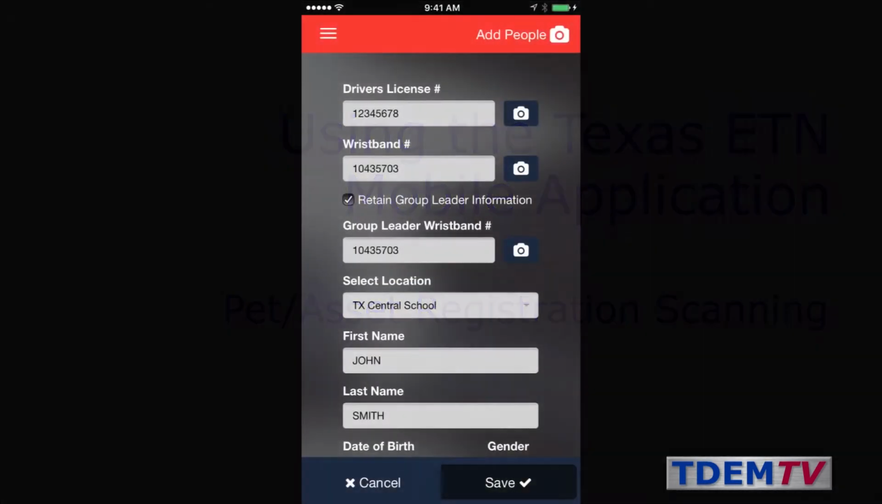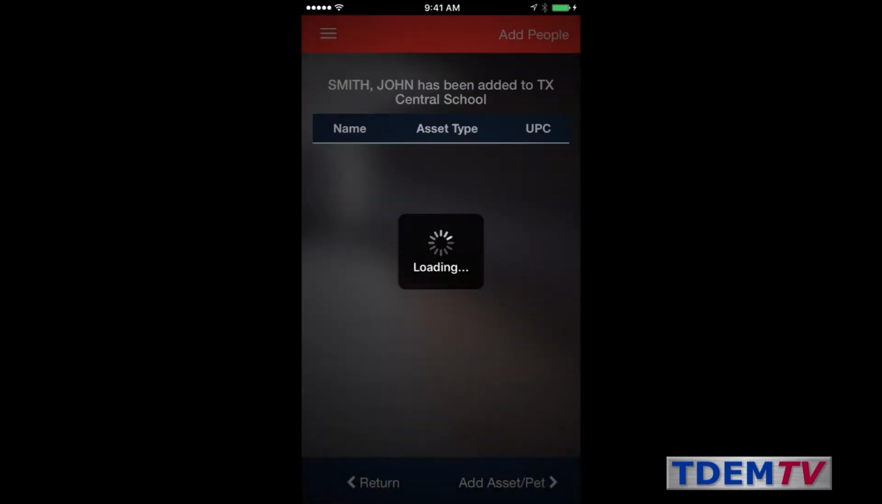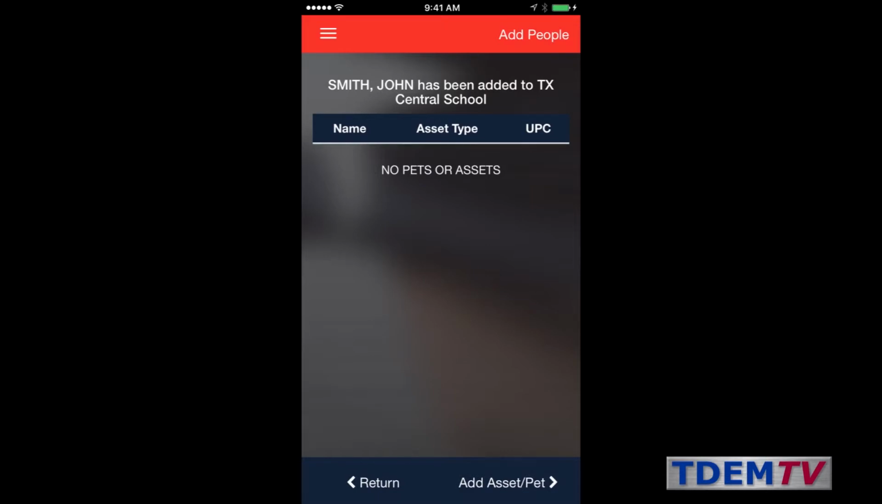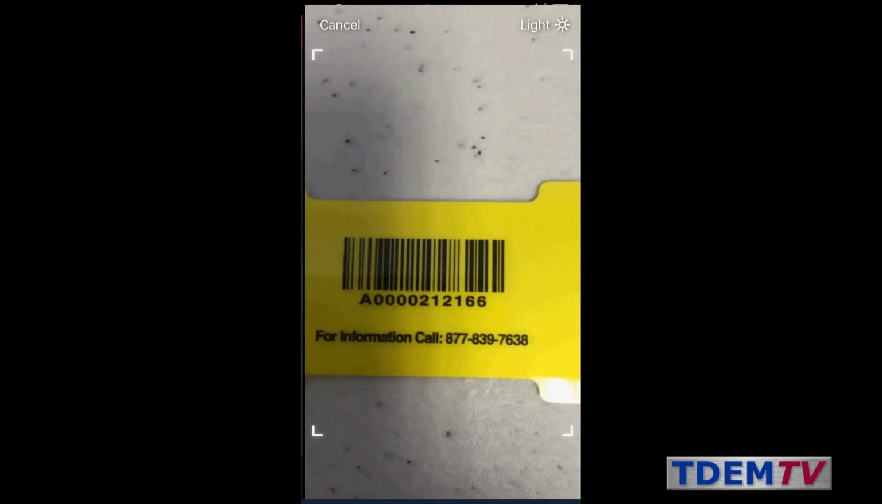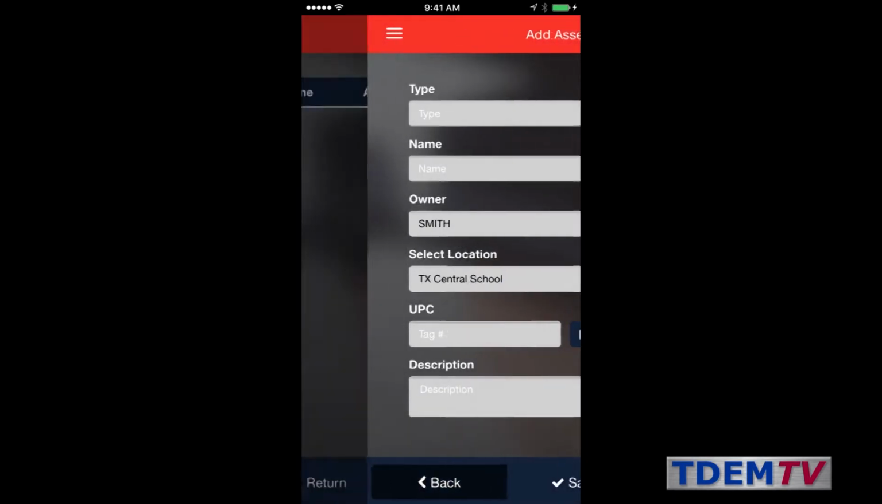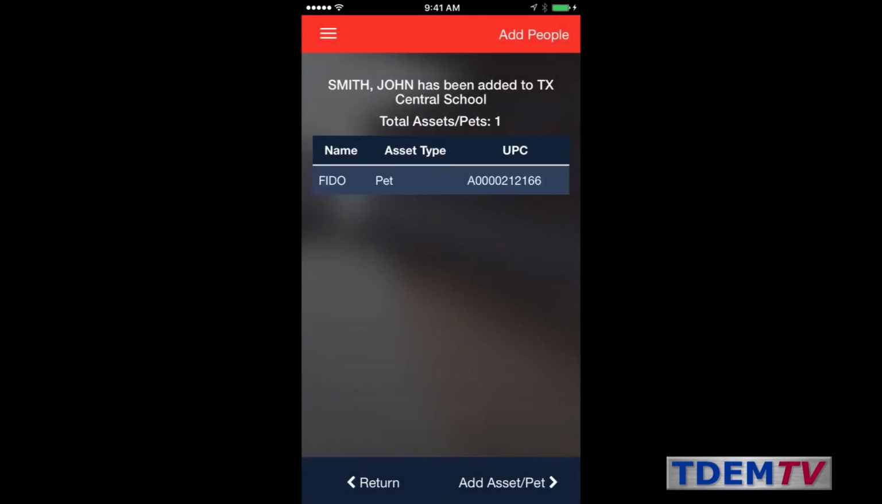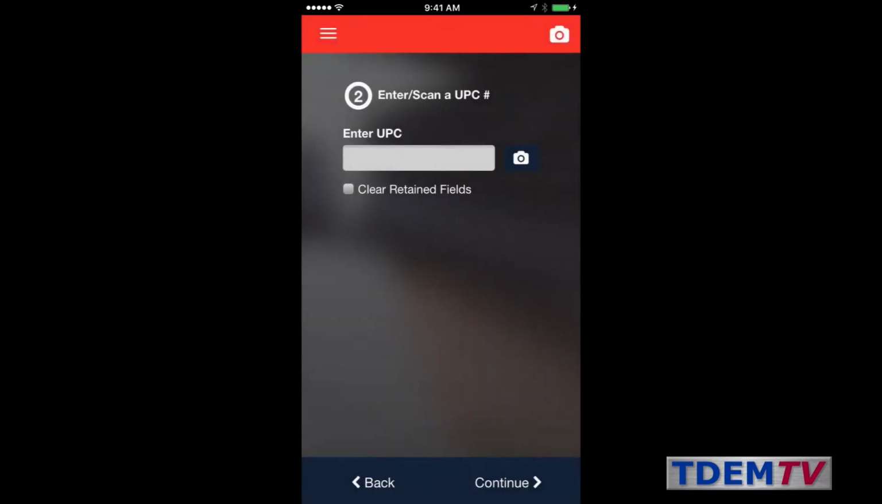After entering an evacuee's information and clicking the Save button, users can add pets and assets that are traveling with the evacuee so they can stay together. Users click the Add Asset/Pet button and complete the information fields. Users can click the Scan button and scan or type in the UPC code number or Texas ETN tag that is on the pet or asset. Next, users click Save and add any additional pets or assets that should be associated with the evacuee. Once completed, users click Return to save all the information associated with the evacuee in the Texas ETN mobile application.